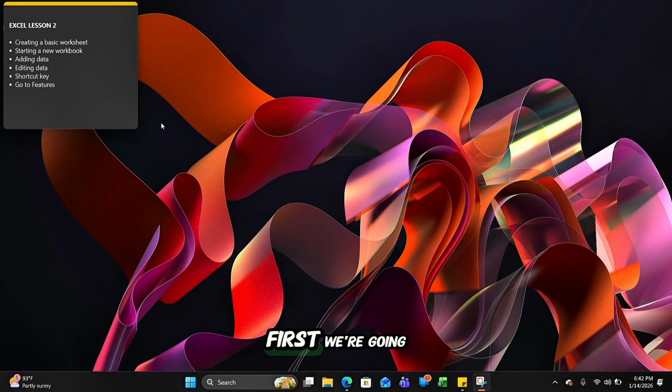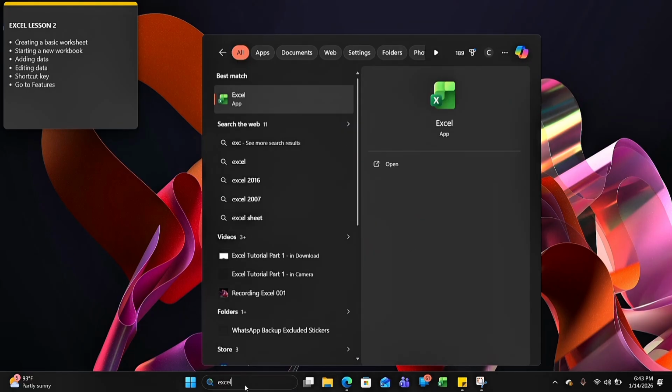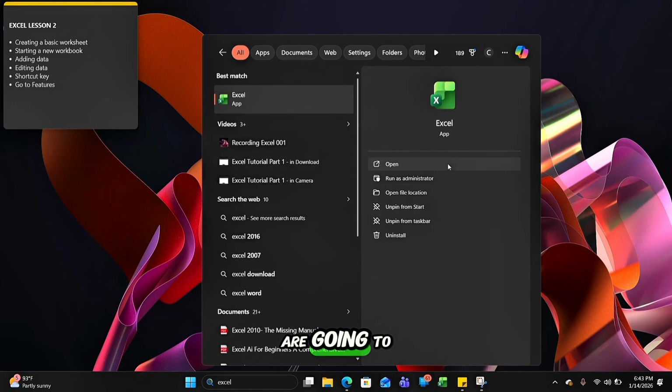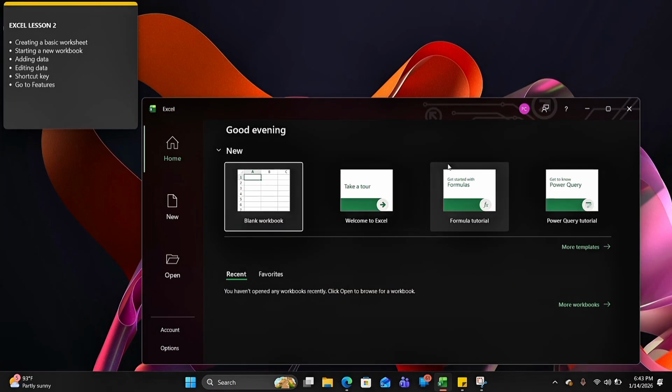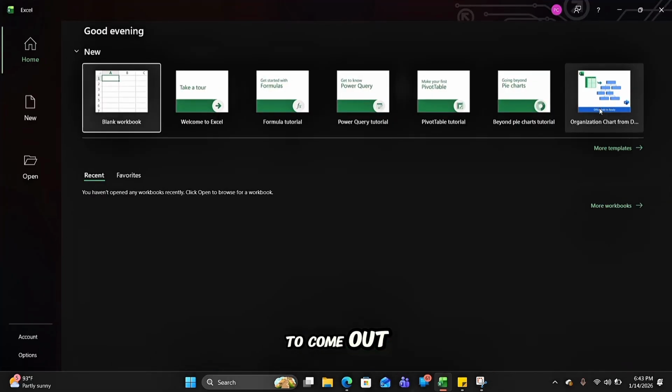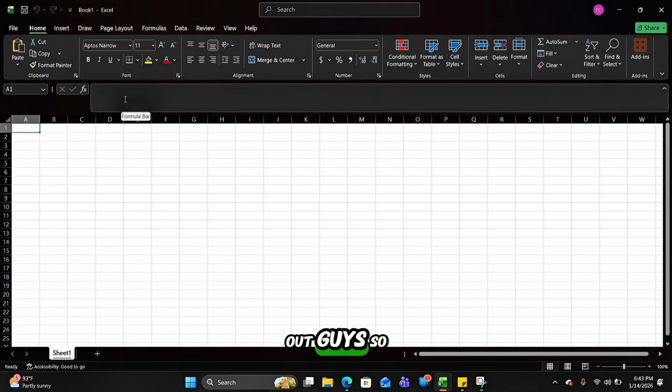So first things first, we're going to open our Excel. As usual, if you have it on your screen, you can just go ahead and click on it, but if you don't have it, you can come over to the search bar button and then we're going to type Excel, and then we're going to open it. Once we've clicked on open, this is going to come out, and then we're going to click on the blank workbook, and this is going to come out, guys.